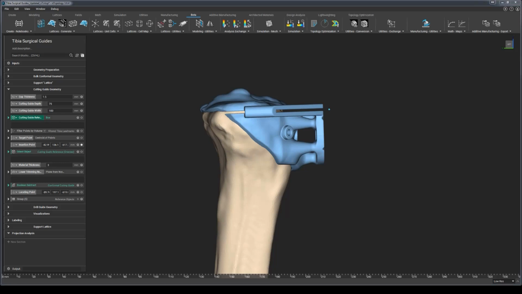On that note, this ends the Entopology portion of this webinar, and I'd like to pass the reins over to the wonderful Carbon team to discuss the manufacturing portion of this end-to-end workflow.